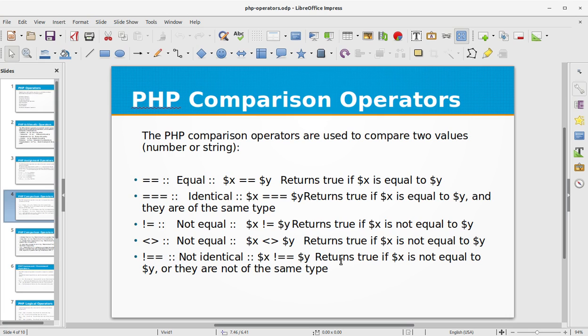Then we have not equal. $x not equals $y returns true if $x is not equal to $y. Then we have not equal, another form, and it does the same thing as the above. Then we have not identical. So $x not identical $y returns true if $x is not equal to $y or they are not of the same type.